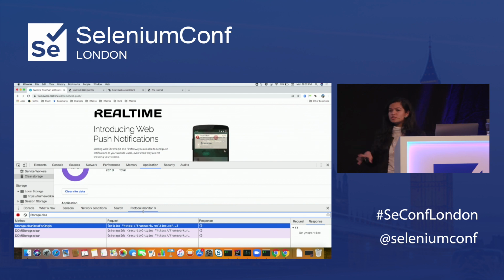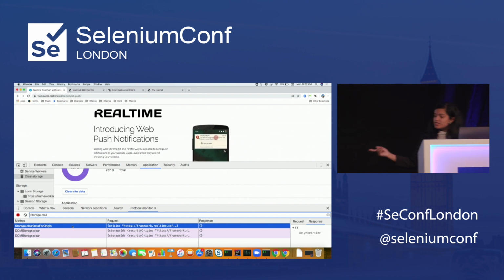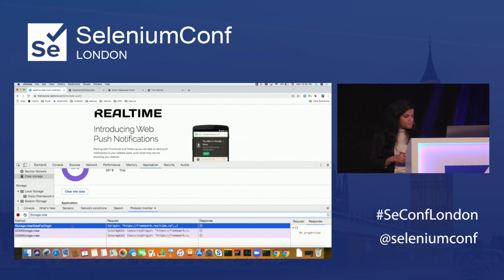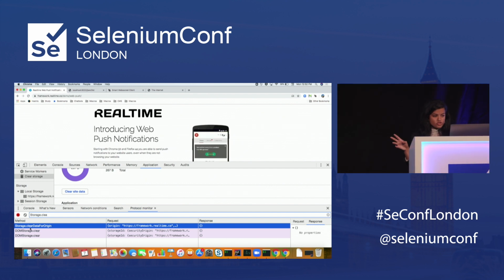So protocol monitor basically tells you what network calls are being made while you're doing all of these cool things with your Chrome DevTools. You can see here the API that Srini was talking about earlier is under the storage domain. It's called clear data for origin. So you get the API or the method, and it also specifies all the arguments that you have to pass.